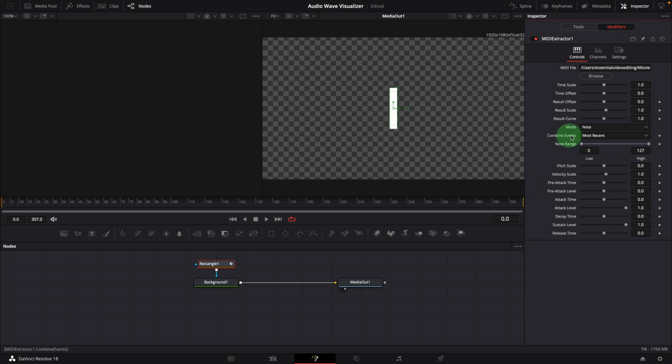For this demo, I use the sum option for the combine events and set the result scale to 0.1. You can play with these parameters to get the best result for your case. Play the clip. The height of the bar is changing with the result from the MIDI extractor.